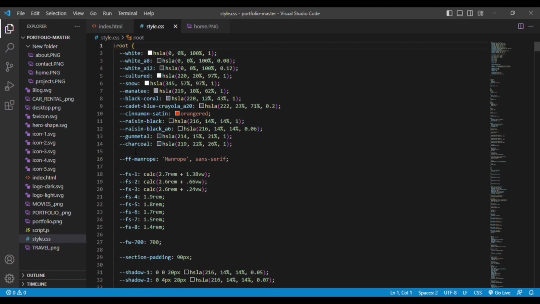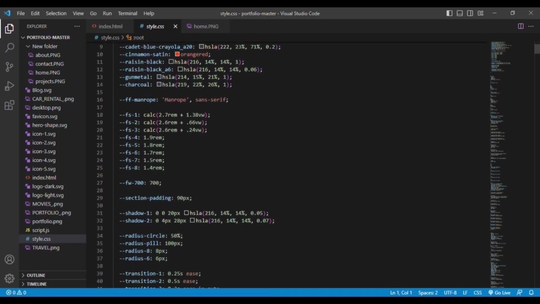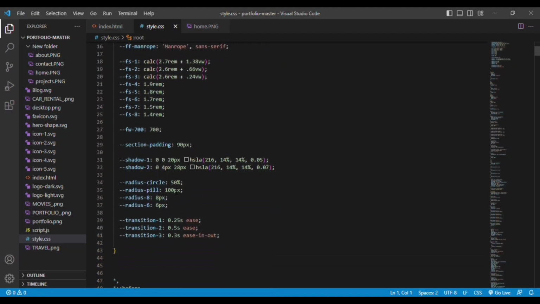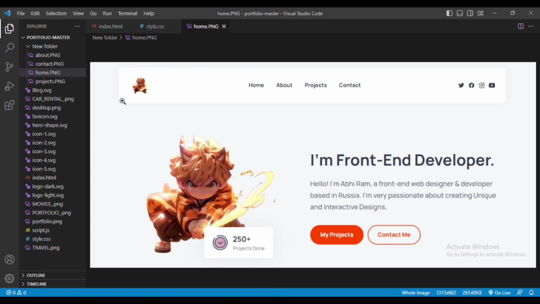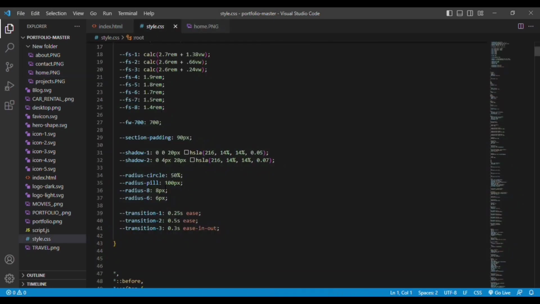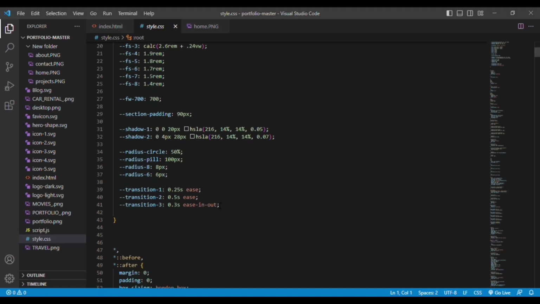You can see all the colors I have mentioned here. Then font family, then font sizes I have mentioned. Then I have font weight, that is 700. Then section padding and shadow effects. You can see the shadow effect here also. The box shadow effect values I have mentioned here. Then I have radius values, then transition values also I have given.